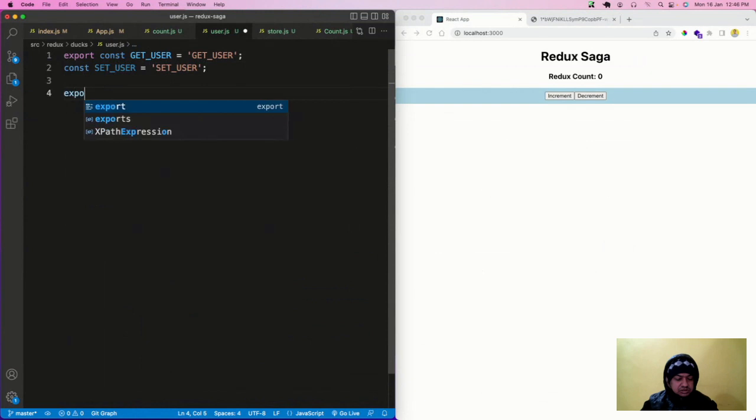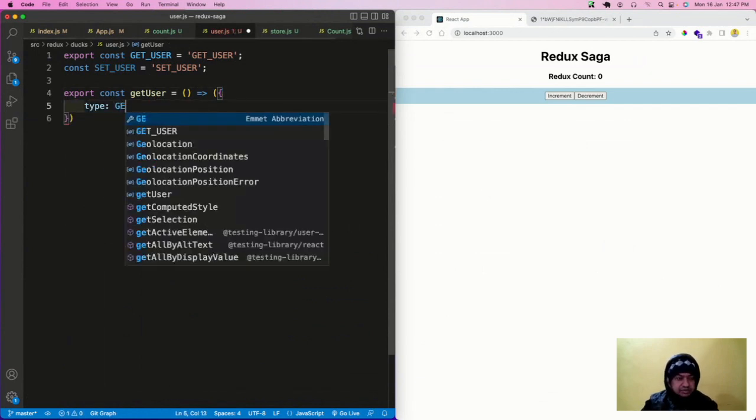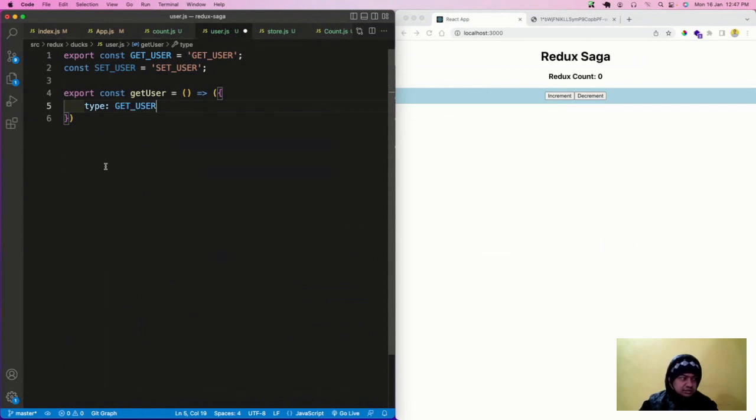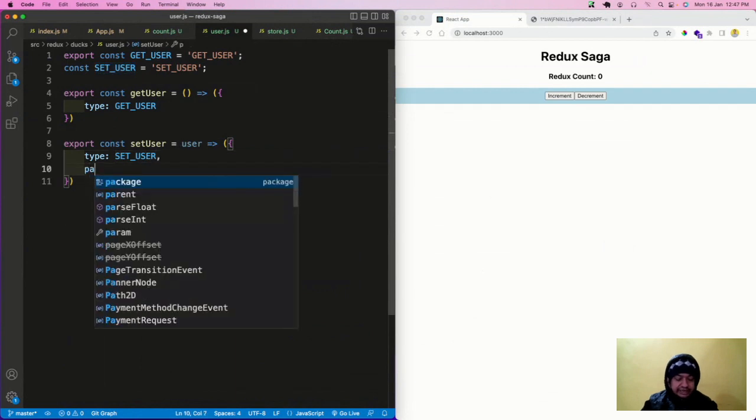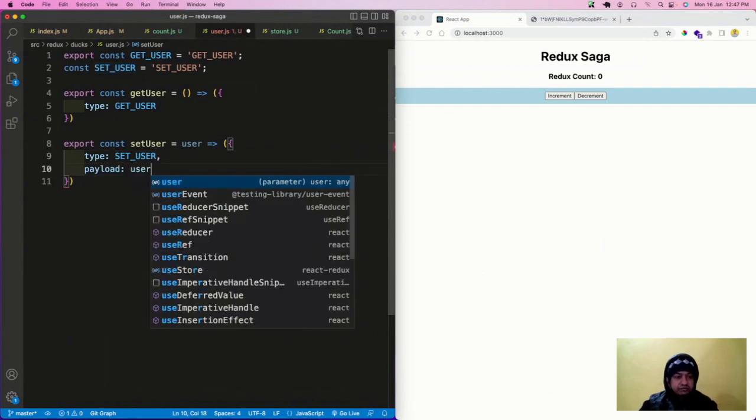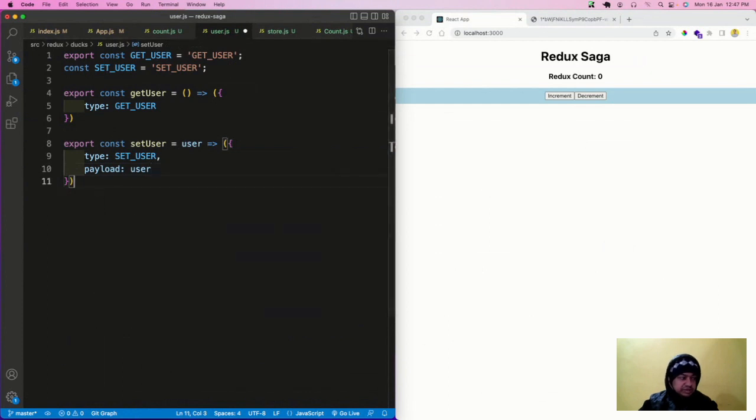Then export const getUser, similar to what we have done earlier. The type is GET_USER. We'll have export const setUser. It will be SET_USER, but it will also have a payload. The payload will be user, because we are going to do an API call. This is again something Redux that you might have done a lot of times.